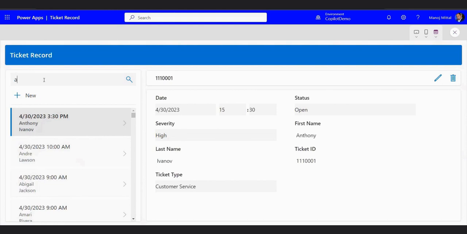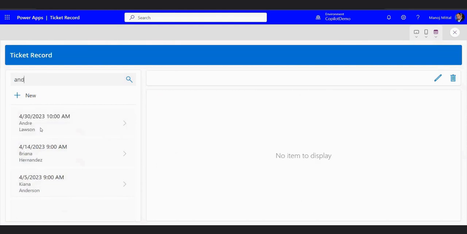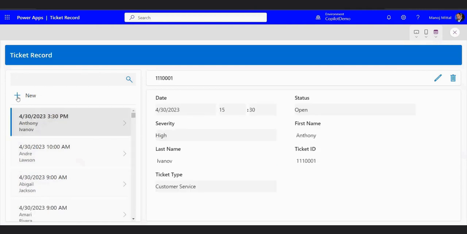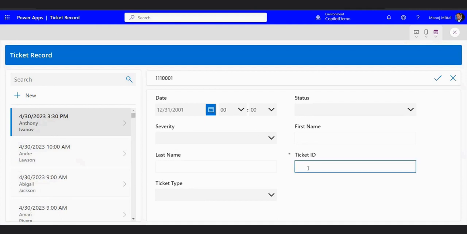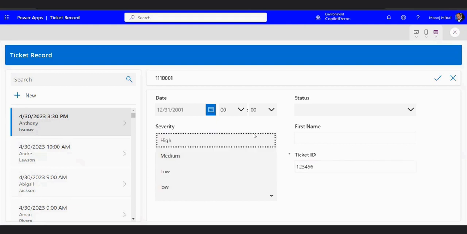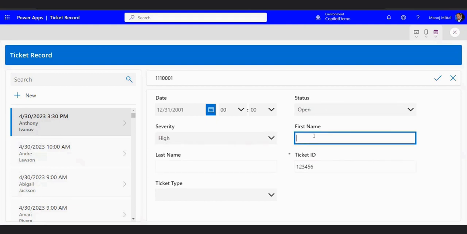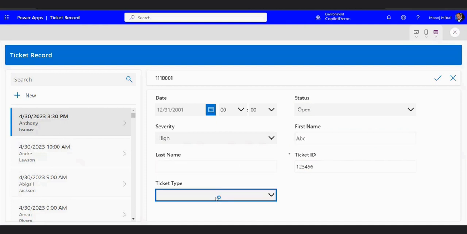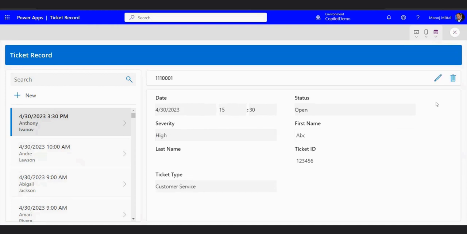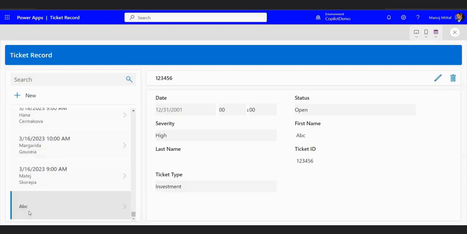If I come back here and search for something, search is working fine, which we need, right? So we can go ahead and click on create a new ticket here. I just give a random number. I'll give the severity as high, status as open. I'll just give the name anything, ticket type investment. Once I click on save, it will save the data, and my data has been saved. It starts appearing. So this is how easy it is to use this application.